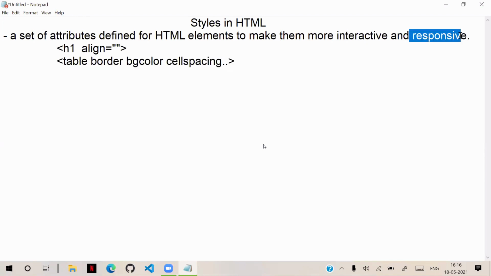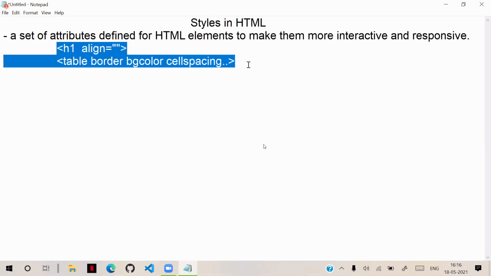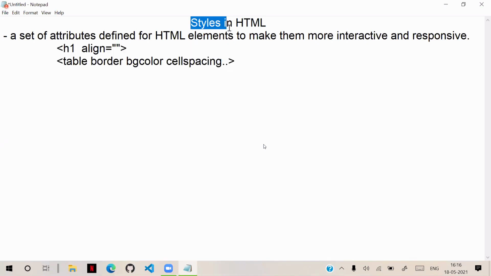That's what responsive is. So already HTML is having attributes, but they are not enough. So we need some additional attributes. So we call those attributes as styles.